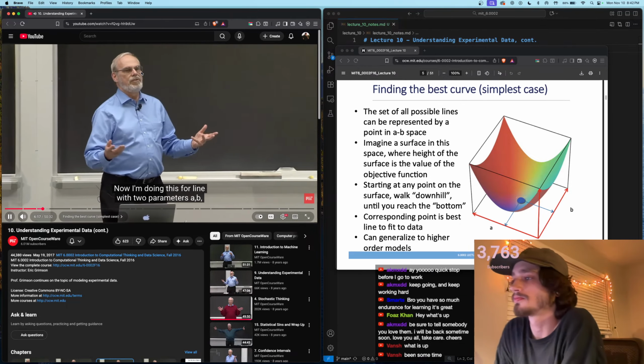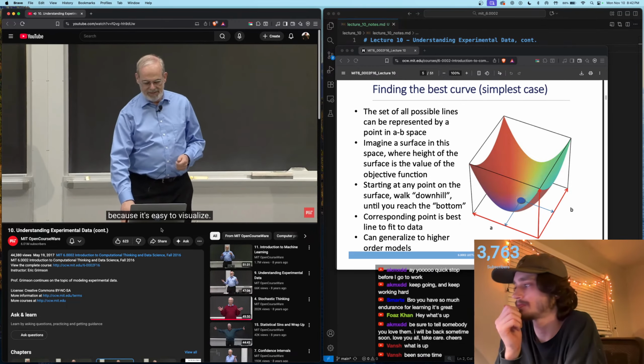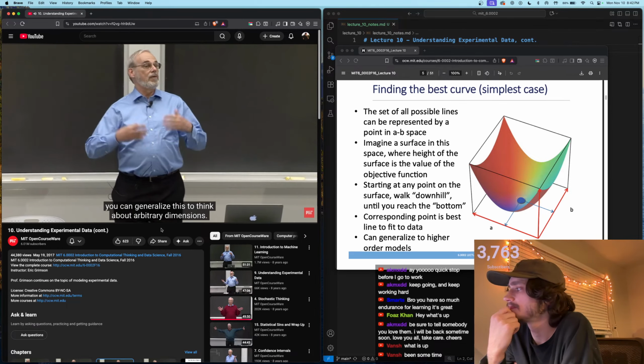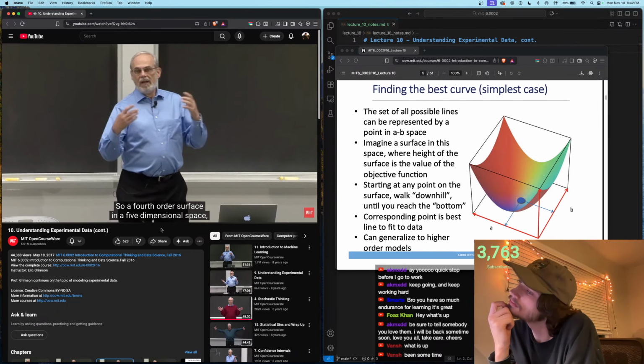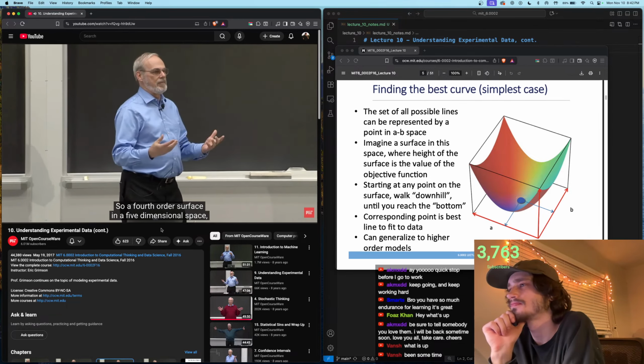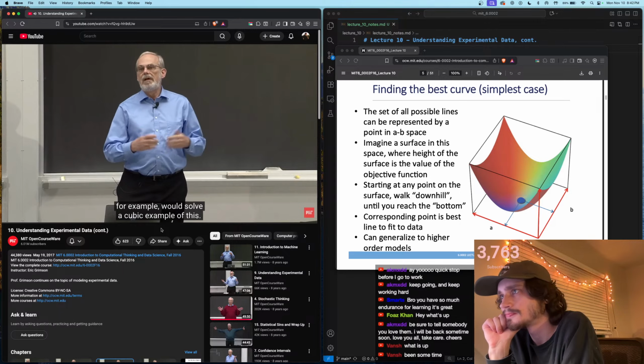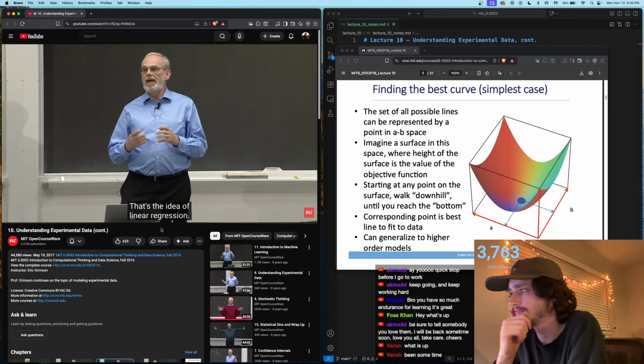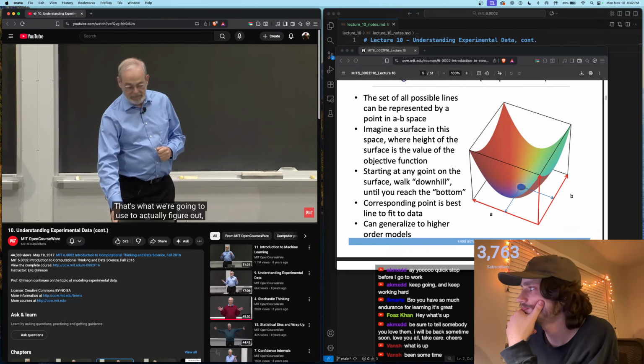For a line with two parameters, A, B, because it's easy to visualize. If you're a good mathematician, even if you're not, you can generalize this to think about arbitrary dimensions. So a fourth order surface in a 5-dimensional space, for example, would solve a cubic example of this. That's the idea of linear regression. That's what we're going to use to actually find the best solution.